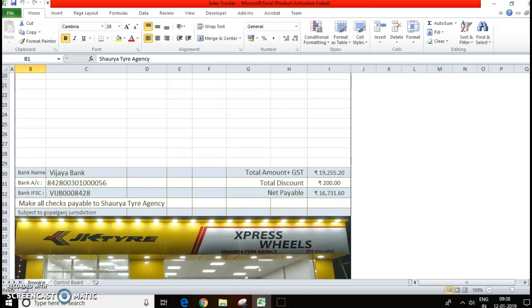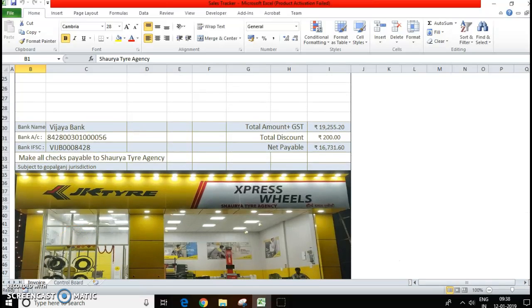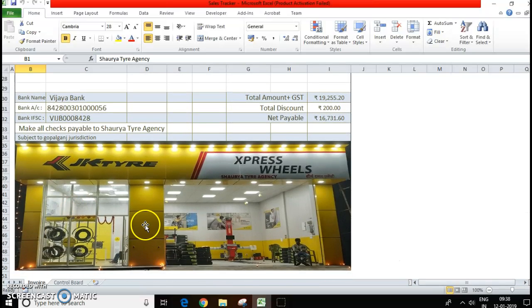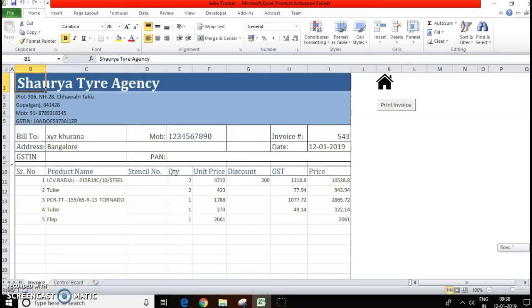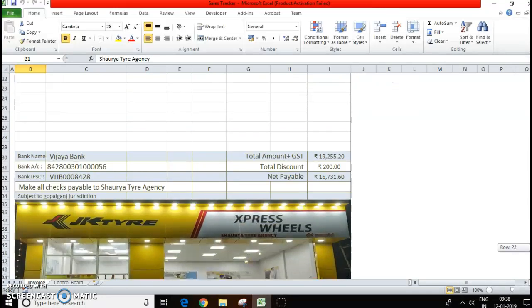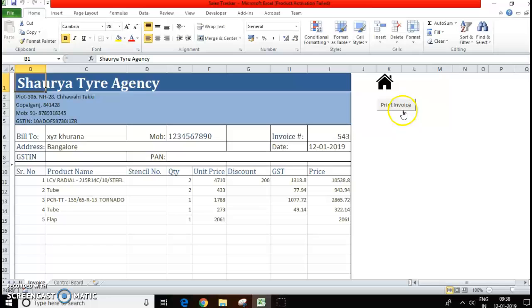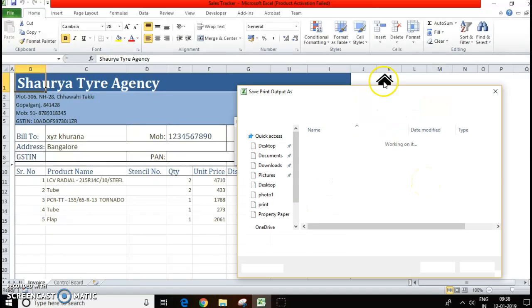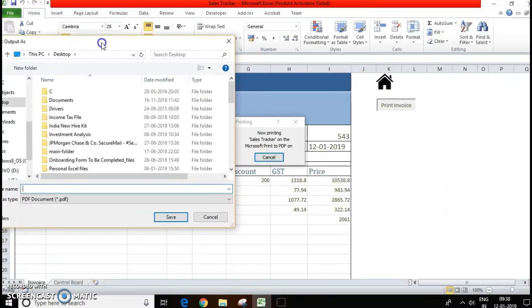So this is a nice invoice, and this is my client's showroom, a tire showroom. He wanted this to be printed along with the invoice, so I have made it like that. Isn't it nice? And there is a ready print button, Print Invoice. If you click Print Invoice, that invoice will be printed.